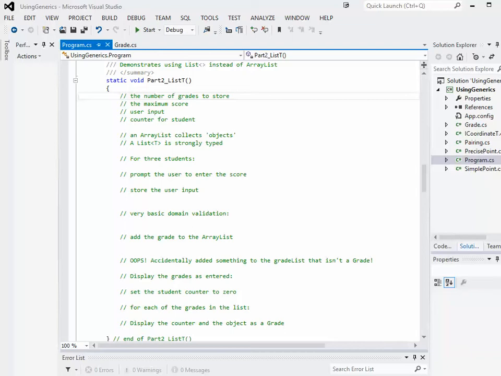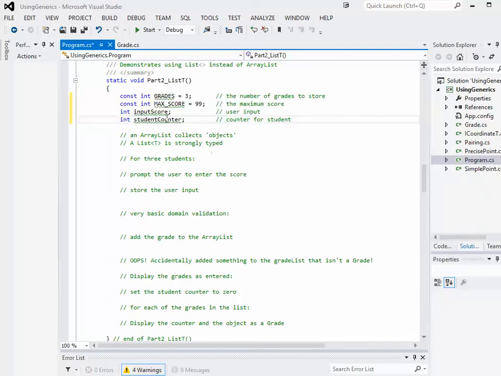So we'll start off with some declarations. I've defined a constant called grades, the number of grades to store, which I'll set at 3. Maximum score, I've just arbitrarily set to 99. I just want to be able to see some fractions in my percentages, that's all. An integer for the user input when I ask them for the score; once I convert it, that's what it'll go into. And then I also have a student counter, which will just go from one student to the next.